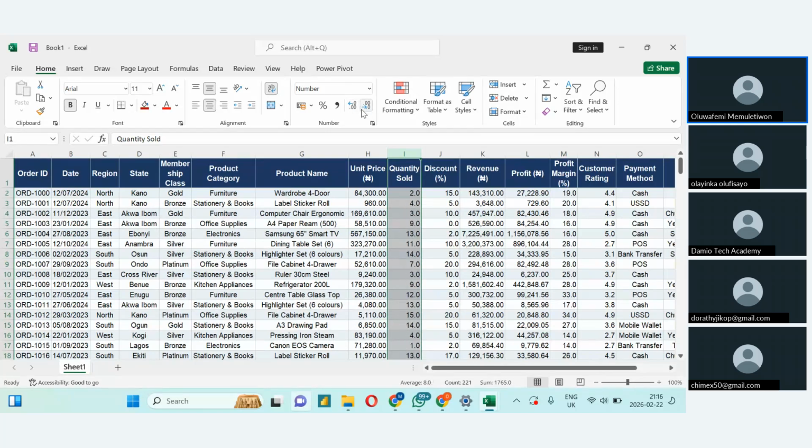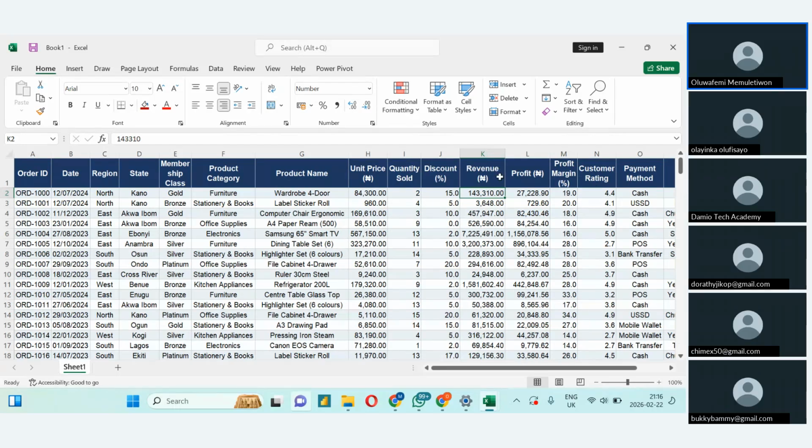So you can change it back to 0 decimal places, while it will still be on number. Are we together? If I click on this, you can see automatically it is on number. If I click on revenue, now revenue is showing me number. I'm going to leave it that way. But for explanation's sake, please, I need you to look at this.